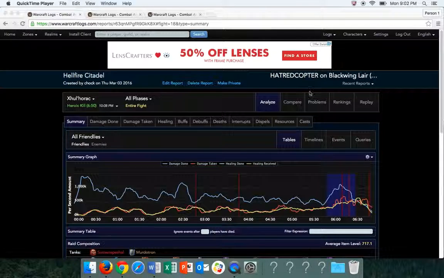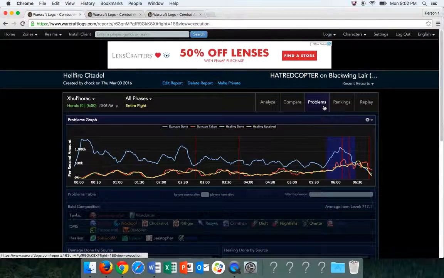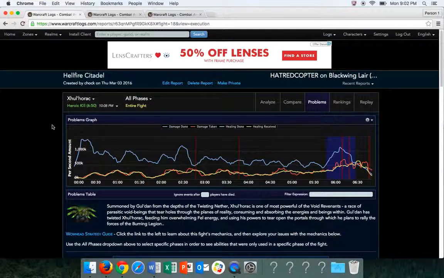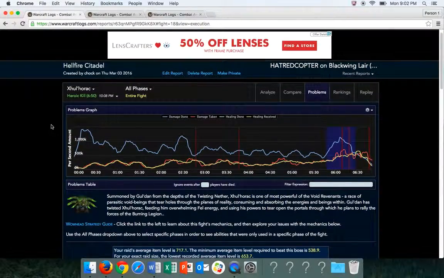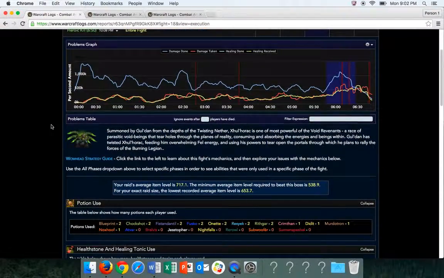Today we're going to take a look at the Problems tab, which is one of the tabs across here, and then we're also going to dive deeper into finding specific pieces of information within logs. So the Problems tab is a pretty cool tool. It just displays some general information about fights, and it's custom catered to each specific fight that is in a certain raid tier.